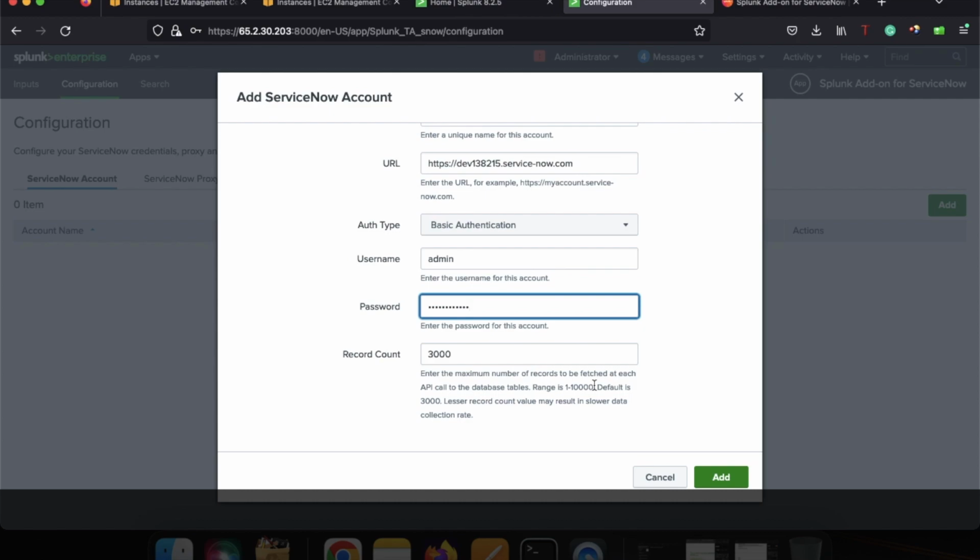Now what Splunk is saying over here is that it is always better to have a maximum number of events, or the maximum number of records from ServiceNow, whatever you are getting. You can specify the maximum number of records over here. Otherwise, it will be slowing down the data collection rate. That's what Splunk is saying over here.